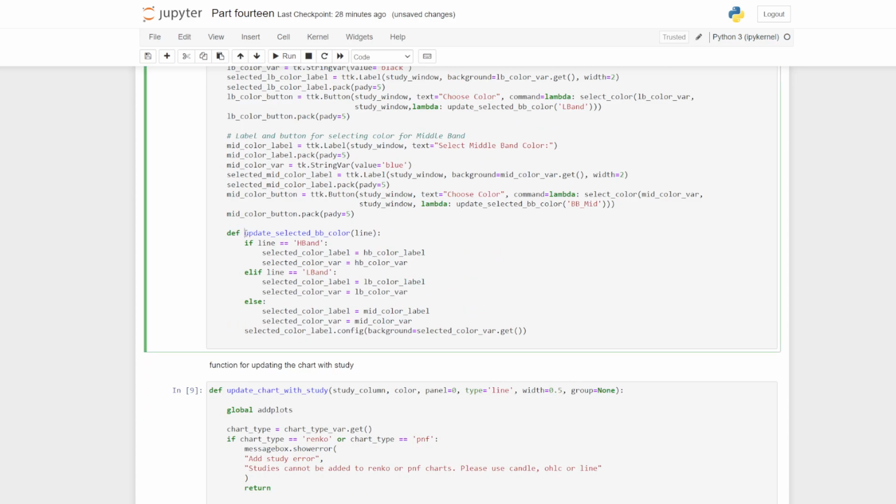So this is the update selected BB color function, which is what each of these is using here. So it's just, if it's high band, then the color is going to be the HB color. If it's low band, LB color, else use the mid color. Okay, so it's pretty straightforward. You should be able to work that out yourself.